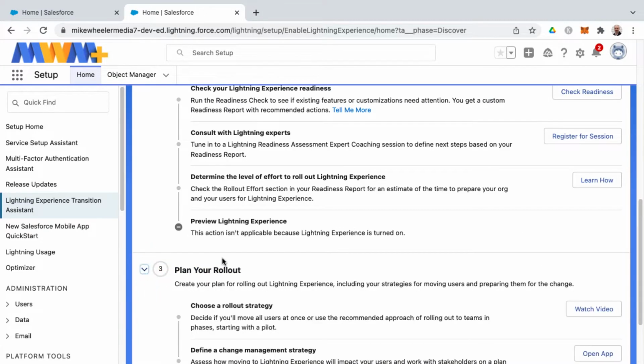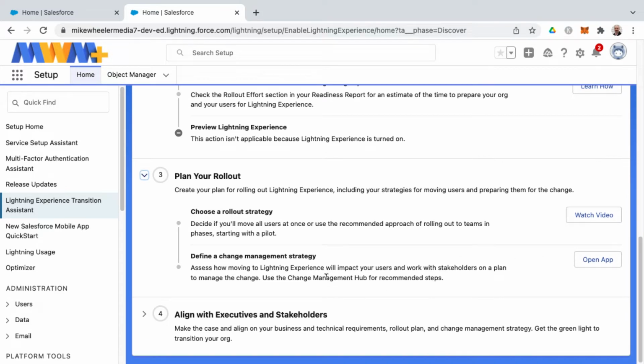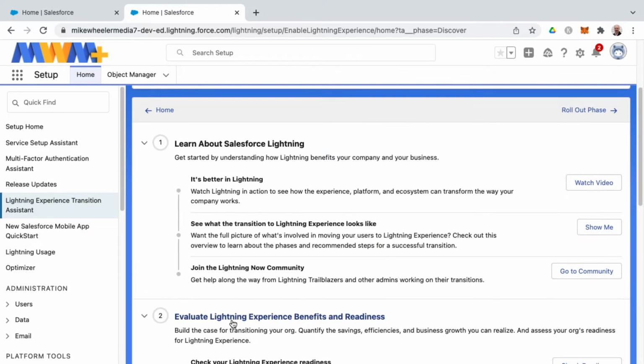And then you get into step three here, planning your rollout, choosing a strategy. That's a video you can watch. Then define a change management strategy via an app that you could open. And then aligning with executives and stakeholders. So you can get a sense here as you're planning to roll over from Classic to Lightning that there is a lot to be considered here. This is a download pack for presentation templates to sell the virtues of Salesforce Lightning.